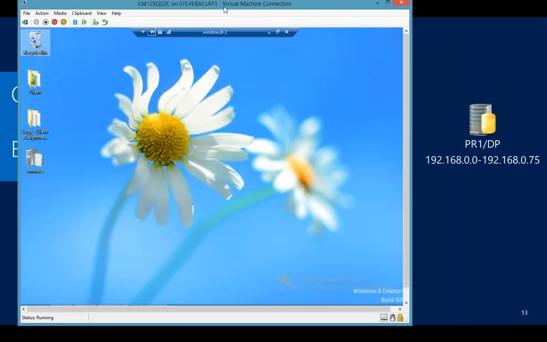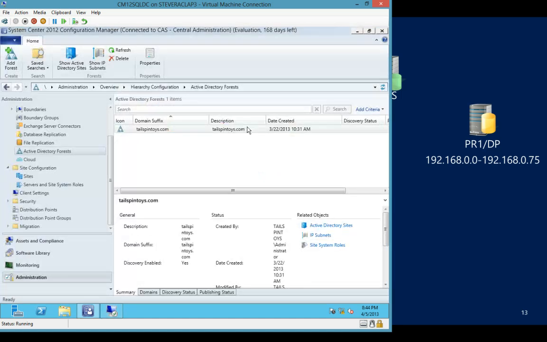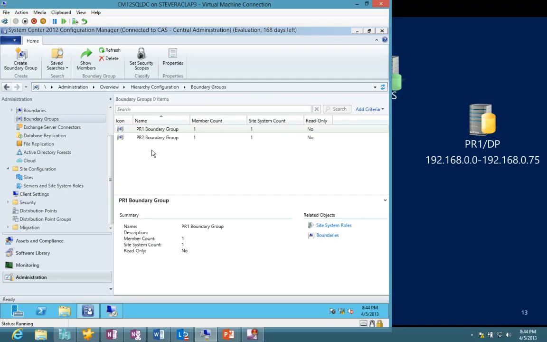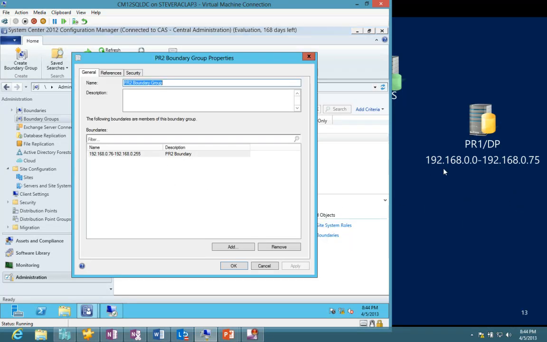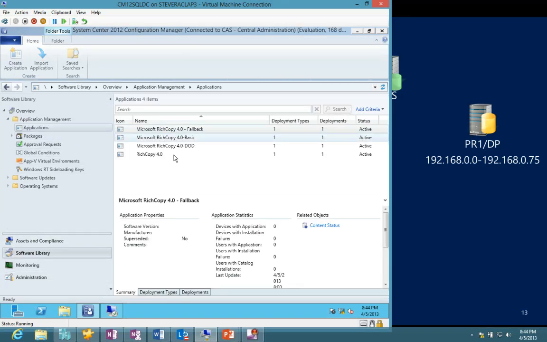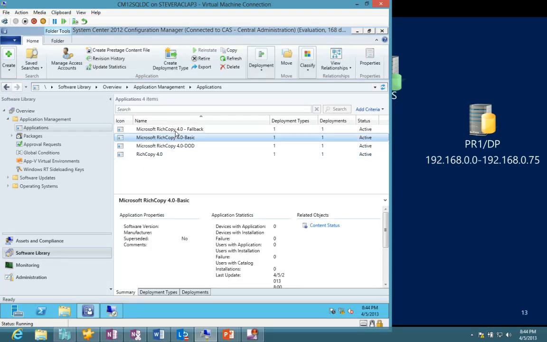So let me pull my lab back in, and I will go back into the administrator console just for a minute to show you the boundary group configuration as a reminder. So here are, let me go up a bit. Here's the PR2 boundary group, and just as a reminder for continuity with the diagram, here is that boundary range that we're in. Right? So what I've got, just as a quick first sample, is several applications. The first one we'll do is the basic app. All of them are going to deploy rich copy in different configurations. So here, just a basic deployment.